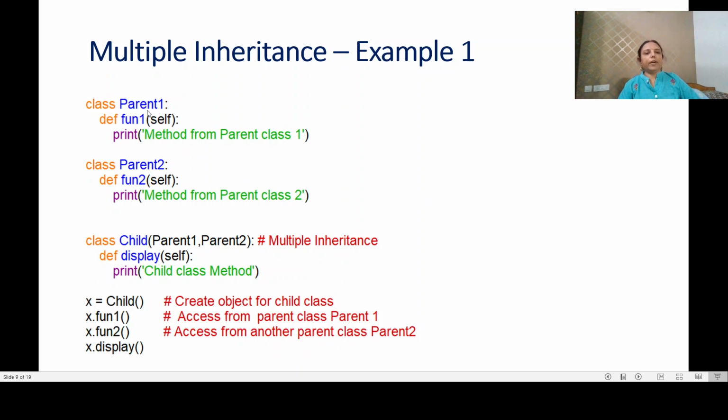We have given an example like this: the class named parent1 has one function fun1, parent2 has one function fun2, where a simple message is given, and the child class is inheriting from both the parents. So within brackets, you will be writing parent1, parent2, and here we are using one function display. Now whenever I want to create an object, I will be creating an object for the child class only. Through this object I can access both the parents' methods as well as its own method.